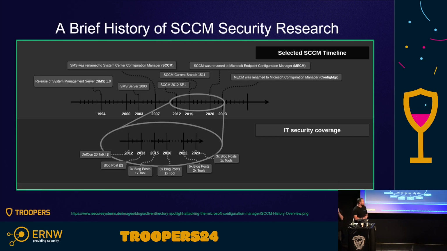All right, so credit to Karsten for this diagram. SCCM hasn't been super popular in the offensive world, but over the years there have been a couple of nuggets here and there. SCCM is 30 years old, like I said. First released back in 1994. There have been a lot of releases and name changes over the next couple of decades.